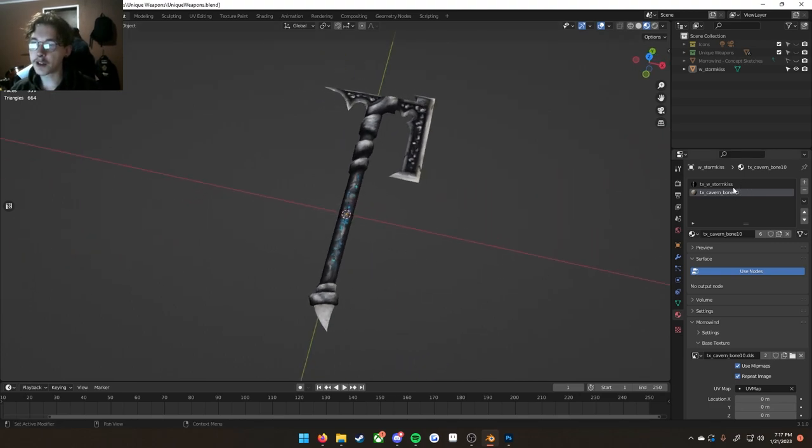But also, I wanted to show you the differences in how you set up things in Morrowind in the NIF file after we export it, when it's a vanilla texture versus when it's a unique texture, because there are different ways to set it up. So we're going to go ahead and just get this thing ready for export.